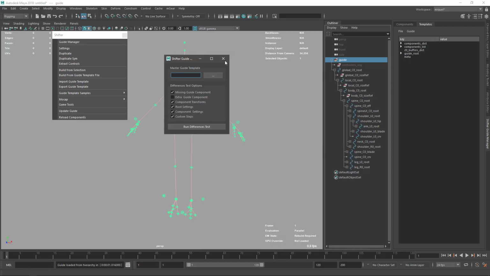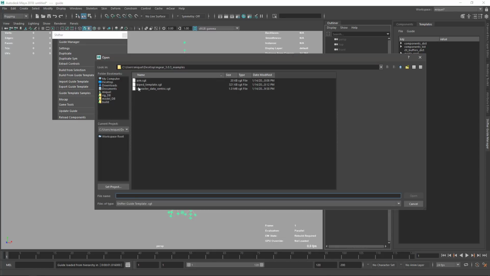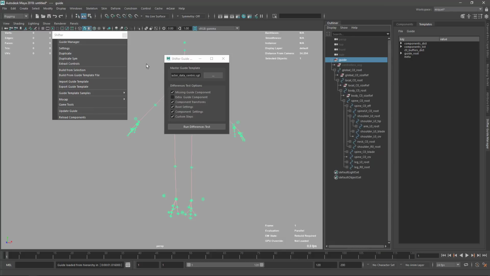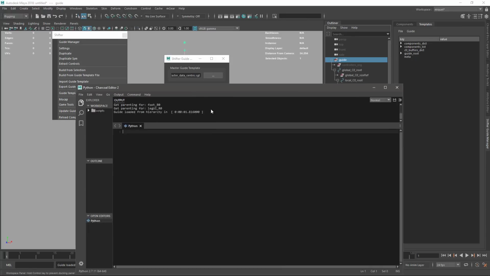Here is this little window and the data-centric character, and we can ask for missing guide components and extra guide components. So you can ask how many are missing, or how many more I have than the example I'm using to compare. Then the components' transformation. It's the full transformation, not only translation. Then the root settings, the component settings per setting, and the custom steps, whether there are more or which differences there are. Before running this, I'm going to open this.